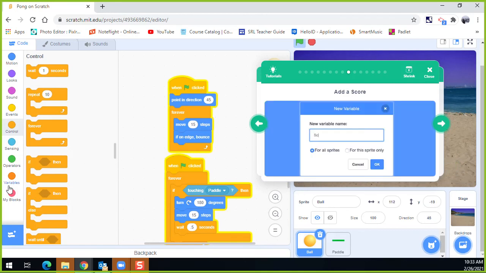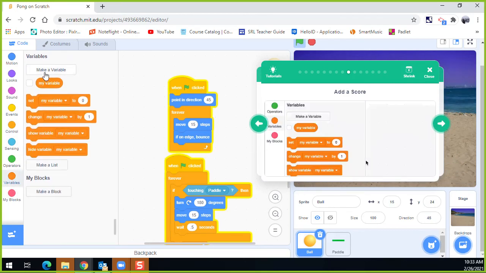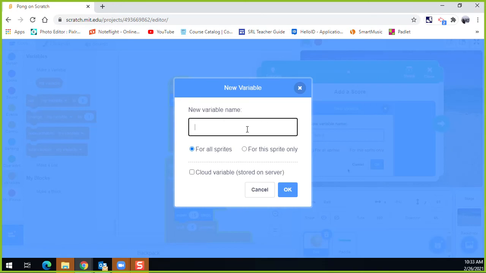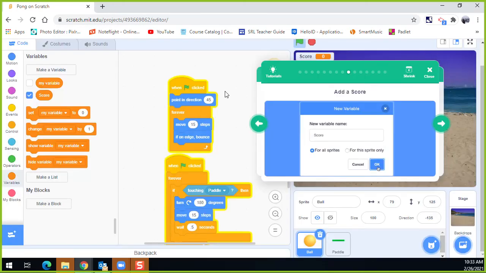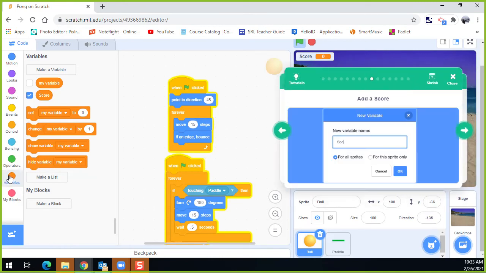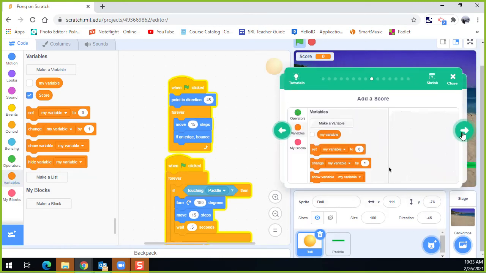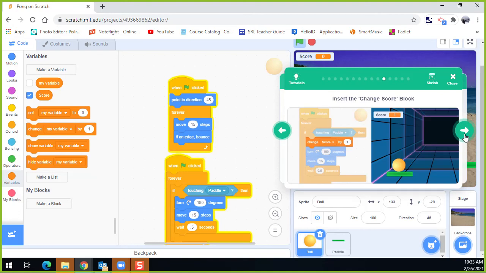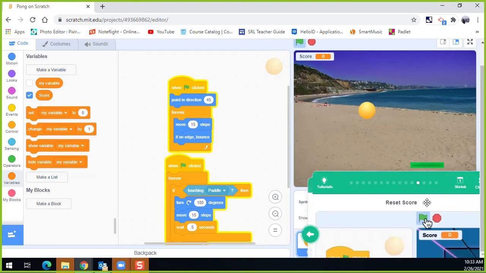Next thing, we're going to add a score. We'll go to our variables. We're going to make a variable, and we're going to call it score. We'll make it for all sprites. Hit OK. Variables is the dark orange one down here. And for the next few steps, choosing the score menu, insert the change score block, resetting the score, here's all we need to do.